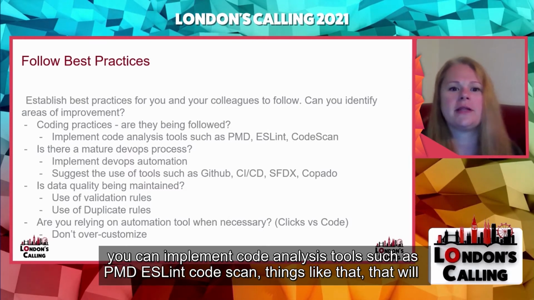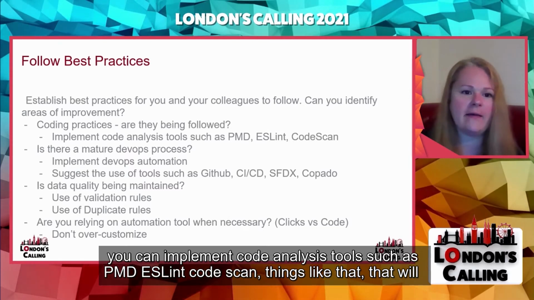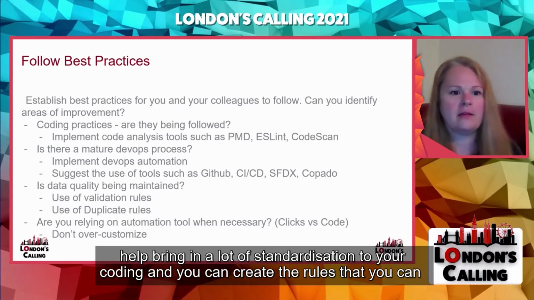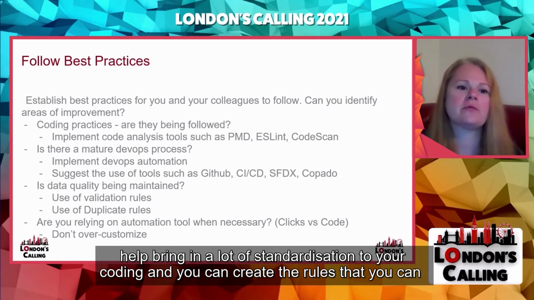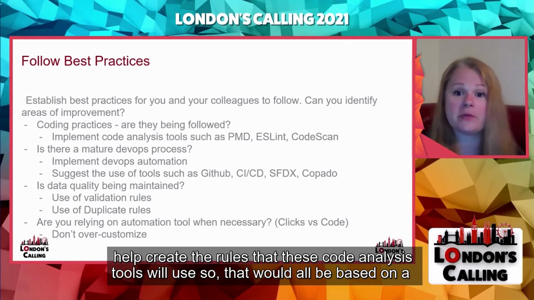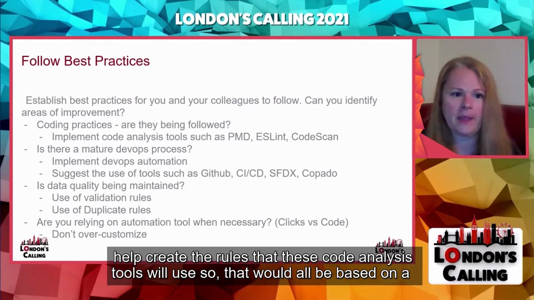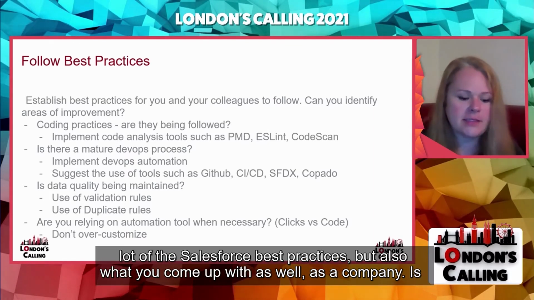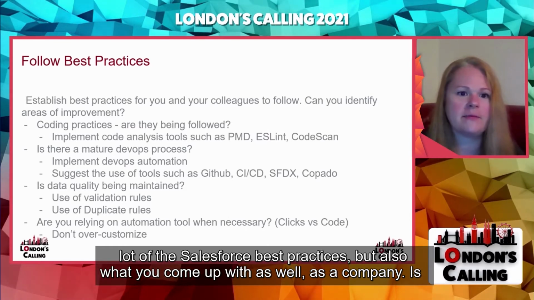You can implement code analysis tools such as PMD, ESLint, CodeScan, things like that. That will help bring in a lot of standardization to your coding. And you can help create the rules that these code analysis tools will use. So that would all be based on a lot of the Salesforce best practices, but also what you come up with as a company.